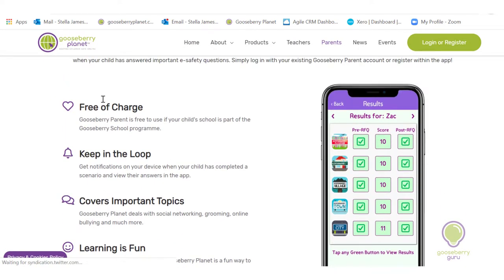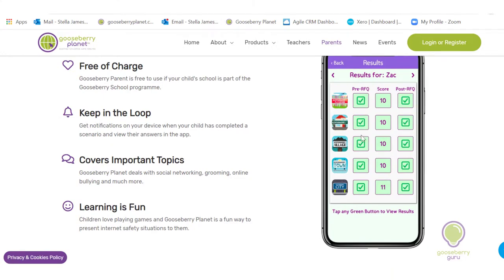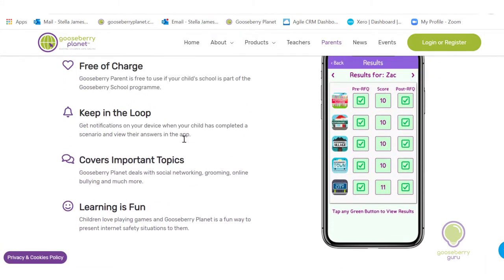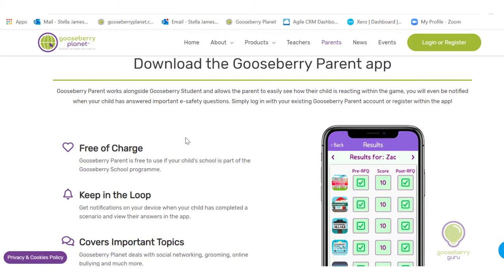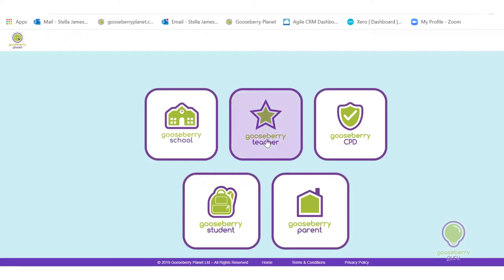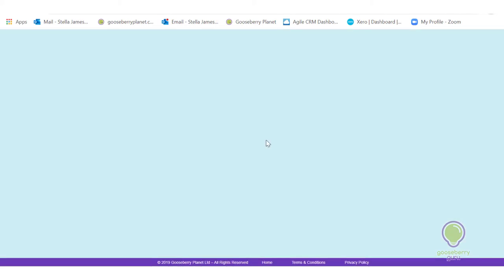So as you can see here, it's free of charge. They can see the scores of how their child has performed, but they get to compete against their son and daughter as well. So that's totally free of charge. So as a teacher, you can see the results. And then as a parent, you can see the results for your own child.